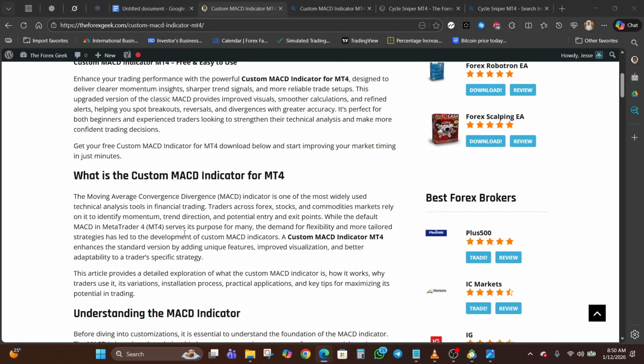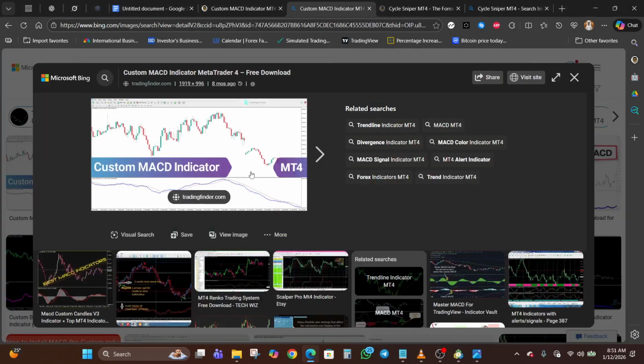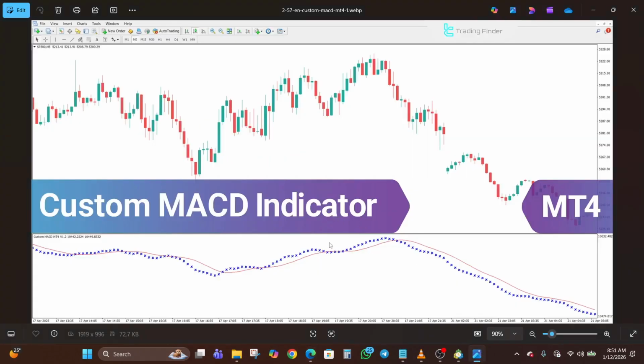The MACD, the moving average convergence divergence indicator, is actually one of the most widely used technical indicators out there. So this custom made indicator intends to give better signals. As you can see, just like the traditional indicator, the custom MACD fluctuates within an indicator window.